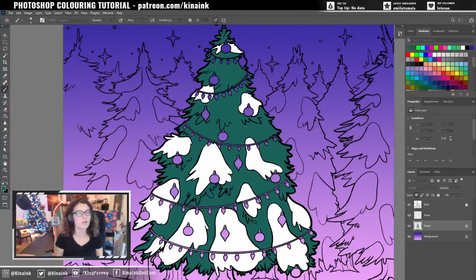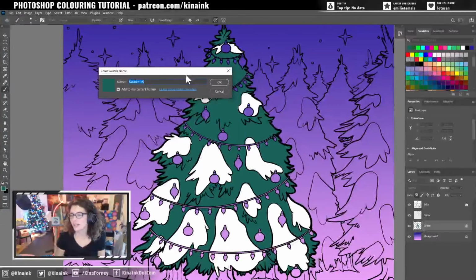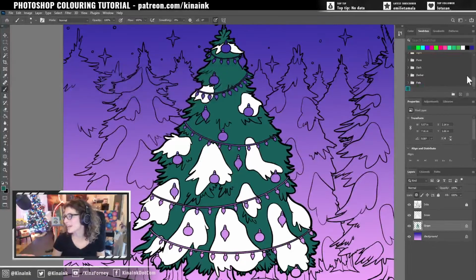Oh, what do you want to name your new color? I want to name it Kina Tree Green. You can delete it at any time, it's inconsequential. But now it adds it to your swatches so that later on, if you want to grab that color, you don't have to find it with the eyedropper tool, or maybe you accidentally deleted your layer and you selected a new color and it's all gone. Anyway, swatches are great.